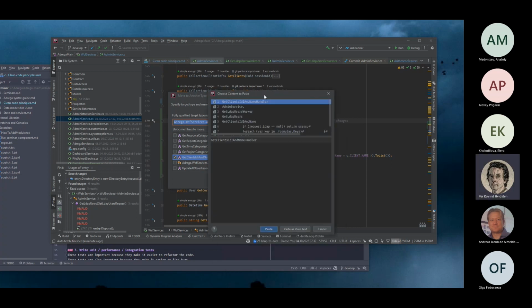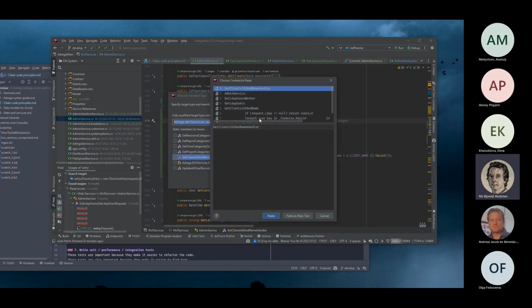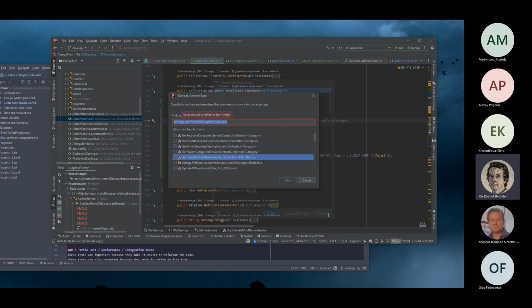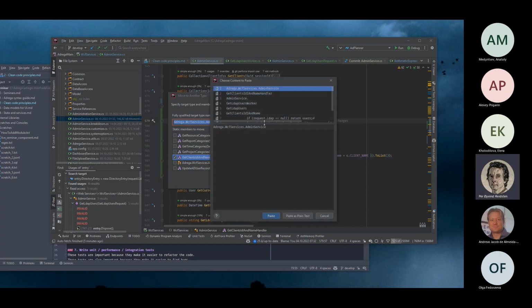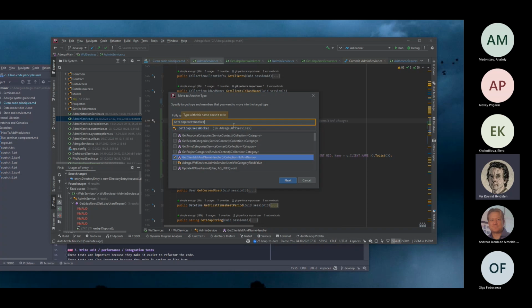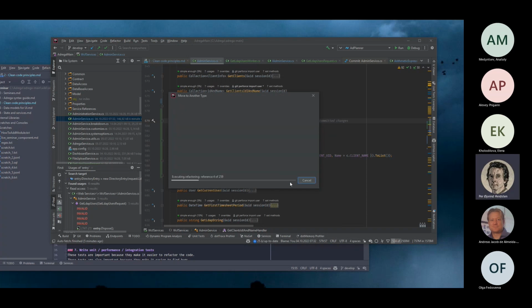By the way, there's a convention in Rider and WebStorm. If you want to paste not the previous, but an older version of the clipboard, you can press Shift Control V for paste, and you can then select what you want. So I'm actually looking for this one to move into. Next.